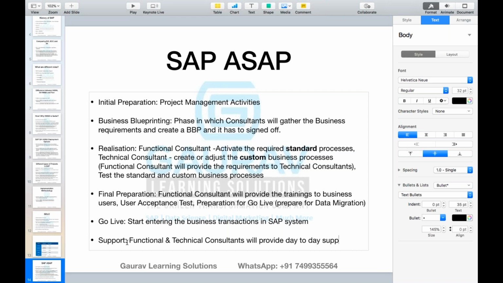Okay, so it is not a one-time activity. Every day users will face some problems and you are responsible for providing the solution to those problems in the support phase. Okay, so I'm not making this complicated. There are a lot of activities which are done here. So as of now, I want to keep it simple.